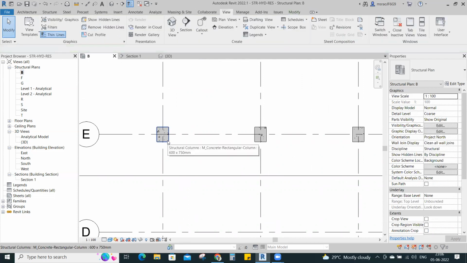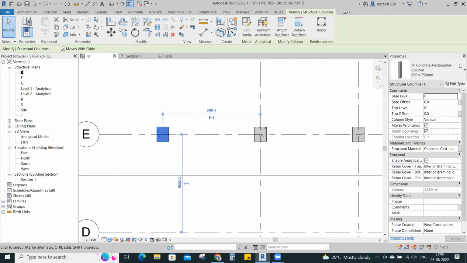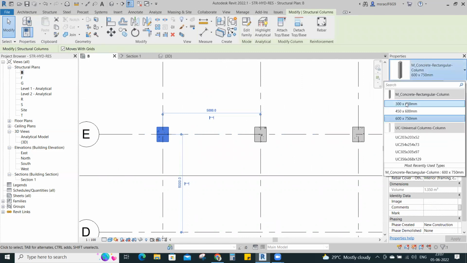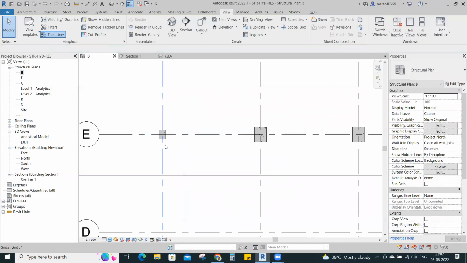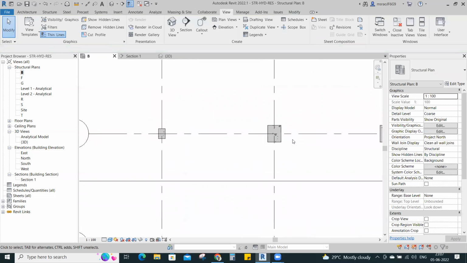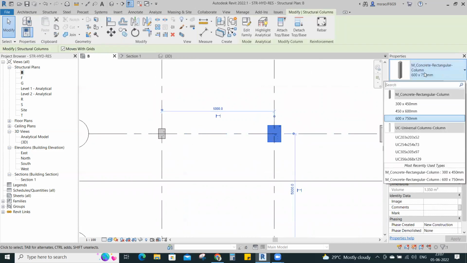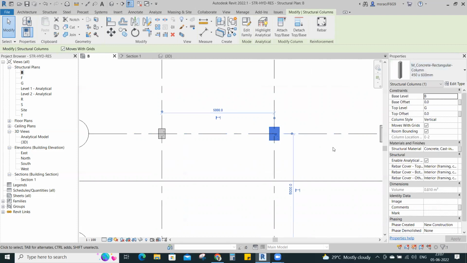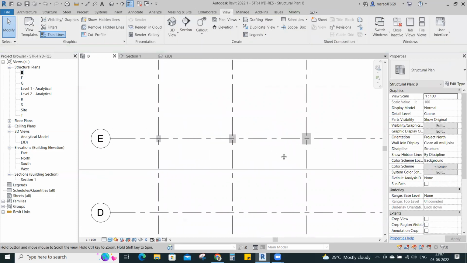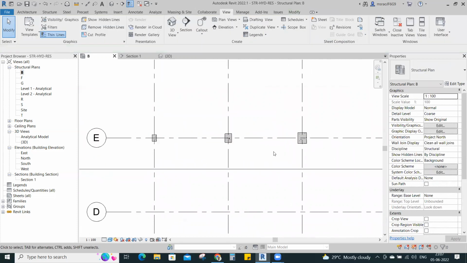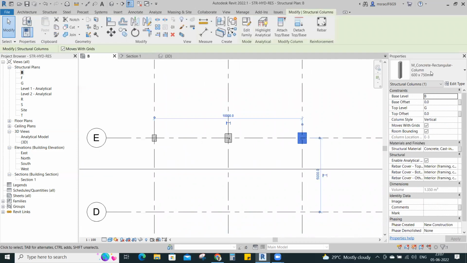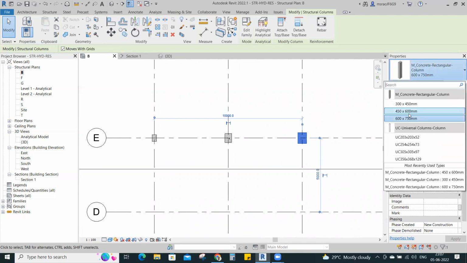To change any column size, you have to select the column and go to the properties. Here we have to choose. Let's say first I'm going to change it to 300 by 450. If I select it, it will change automatically. If you select 450 by 600, it will change. But my requirement is 1000 by 1200. When you select the column, there is no 1000 by 1200.